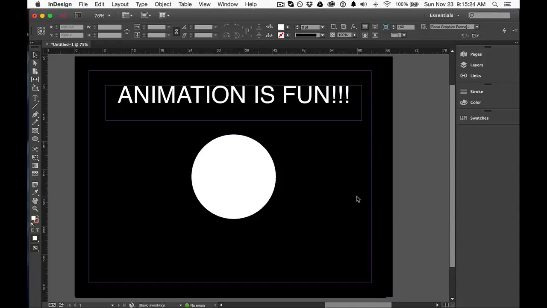Alright class, I'm here in my studio, so forgive the sound of the wood shop behind us if you can hear that. But here's what we're going to do. I'm going to animate this white object, this circle, and this text. I'm in InDesign CS, but everything's fairly similar.